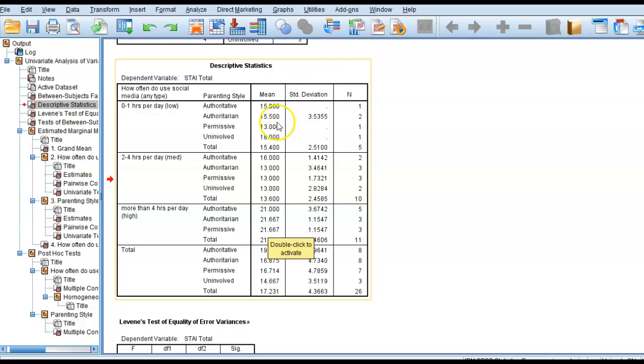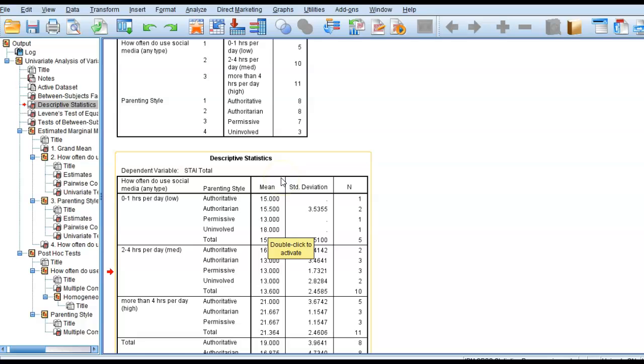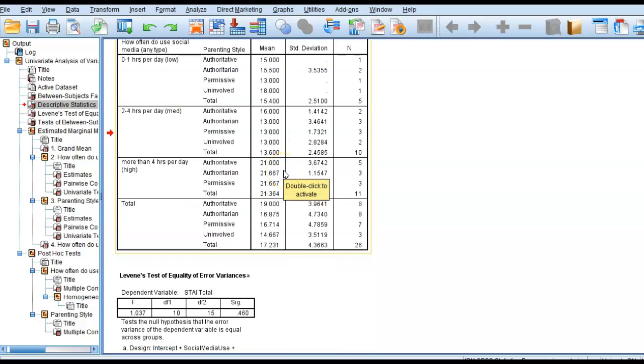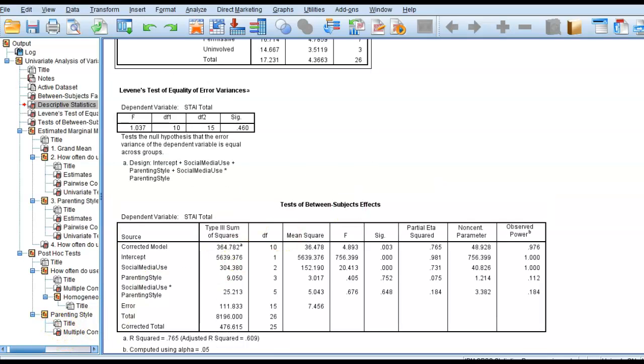It looks like the state totals were going up, 21s here instead of 15s for people who used more than 4 hours a day. And what that's telling me is that in general, more social media use, more anxiety. Oh, my screencast, I believe my time is up. In case it isn't, I'm going to keep recording.